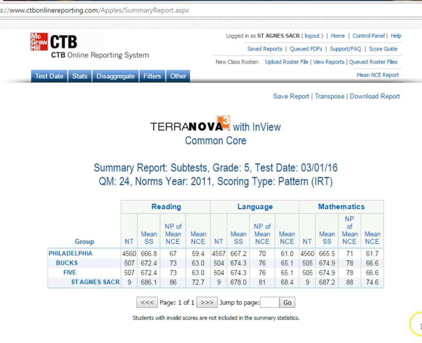Etc. Now, you notice when this came up, the only thing that showed up was reading, language, and mathematics. And you're probably thinking to yourself, well, I know I gave a test in science, I gave a test in social studies. Where are they? Where's my total score? That's where the tabs at the top are important. And I'm going to go through the most important tabs with you in this demonstration. I'm not going to do the first one right now. I'll come back to that because I think the most important one right now is to look at the stats.